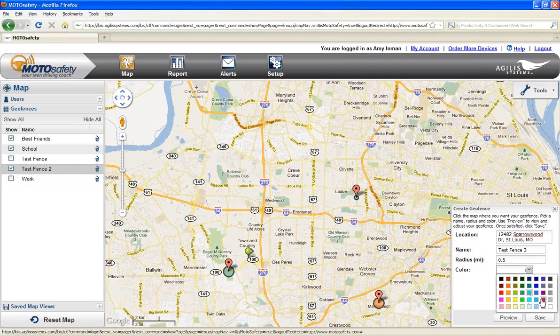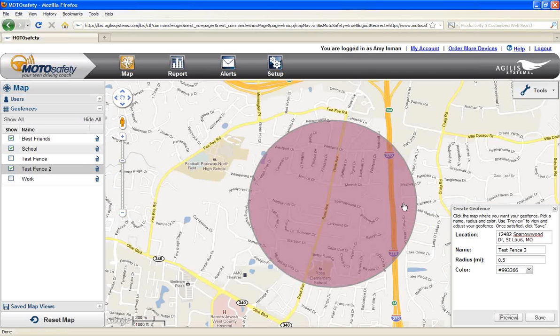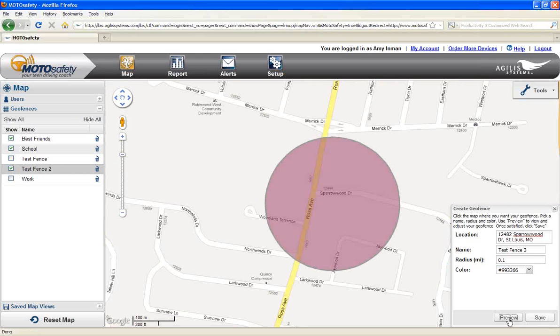Let's make it purple. When I click Preview, the map will automatically zoom to that location, and I can see the dimensions of my geofence. This geofence feels a little large. I'm going to make it 1/10 of a mile, and I can click Preview. The map will redraw, and you can see that that geofence is quite a bit smaller.